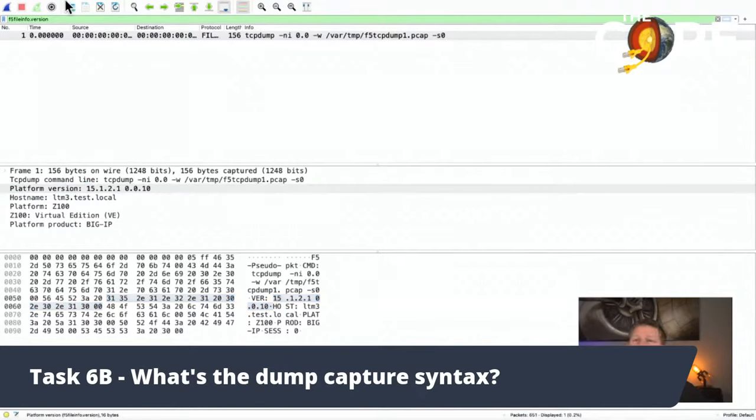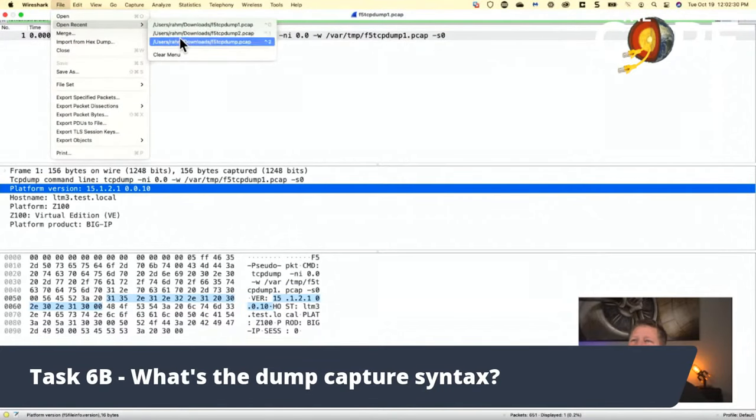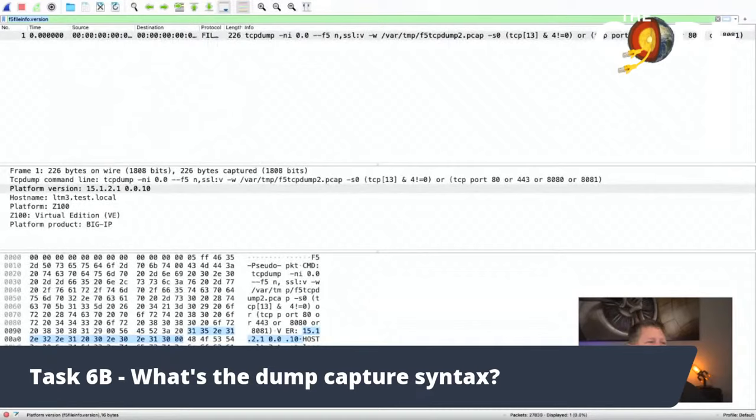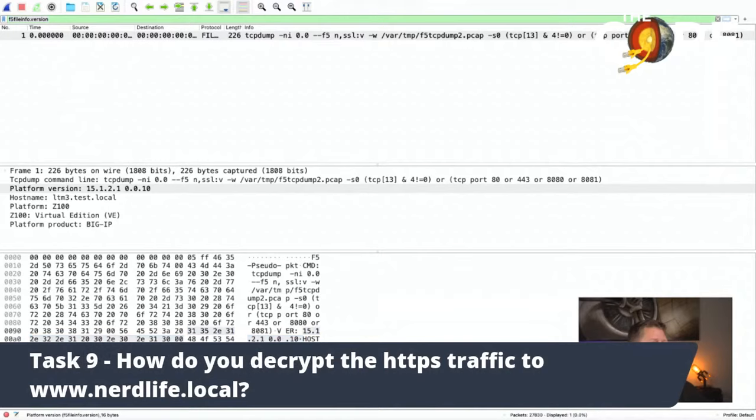And then is tasks. I've got to open a different capture real quick for this last one, and then we'll call it good. Okay, so this one, how do we decrypt the HTTPS traffic to www.nerdlife.local? And this is where, when we talked about going through the solutions, we're just going to pick one of these. And so we want TCP stream equal to 1, and we want the F5 TLS keylog information.